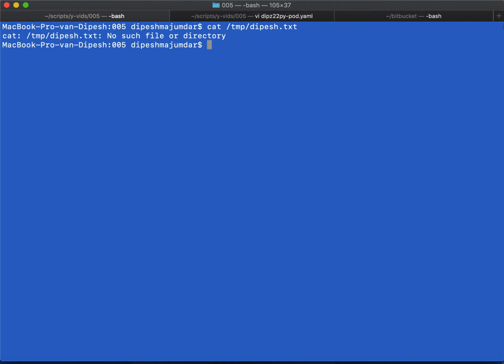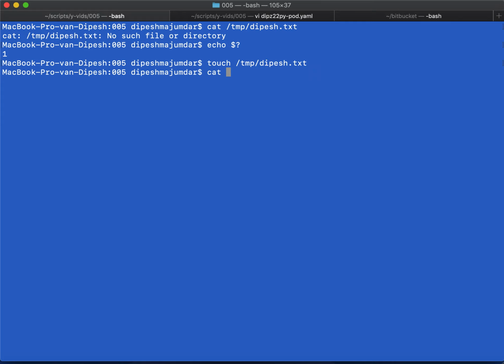But how do I know the command fails? There is something called echo. If you do echo $?, it will tell the exit value is 1. But if something exists, say I create /tmp/dipesh.txt, it's already there. Now if I do the same thing, cat /tmp/dipesh.txt, this is actually successful. So echo $? gives 0, the exit code is 0.